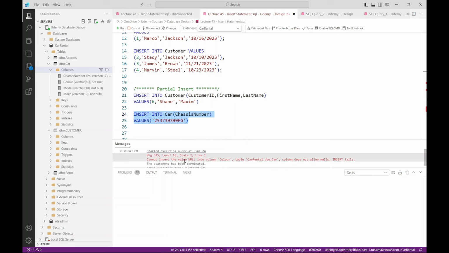Cannot insert the value null into the column. Basically it's trying to insert null into the column, but it is not accepted, because the column does not allow nulls. So the insert failed. Again guys, these are some of the ways that you enforce data integrity and the quality of your data within the database, because a car cannot exist without a color in reality. It must have a color.